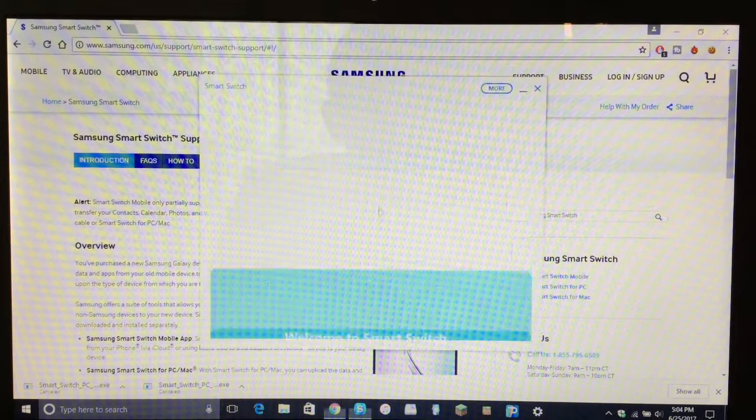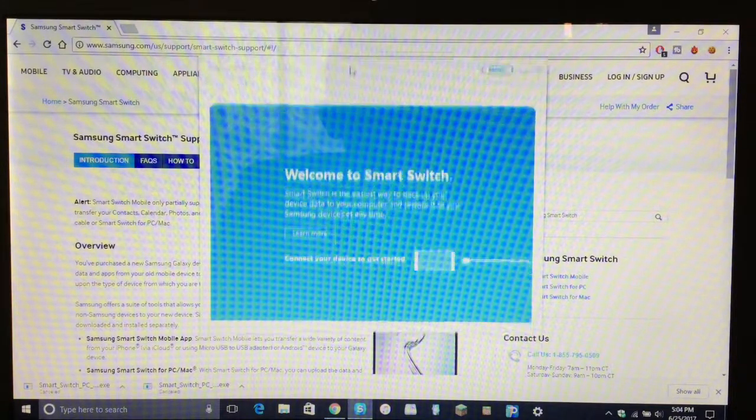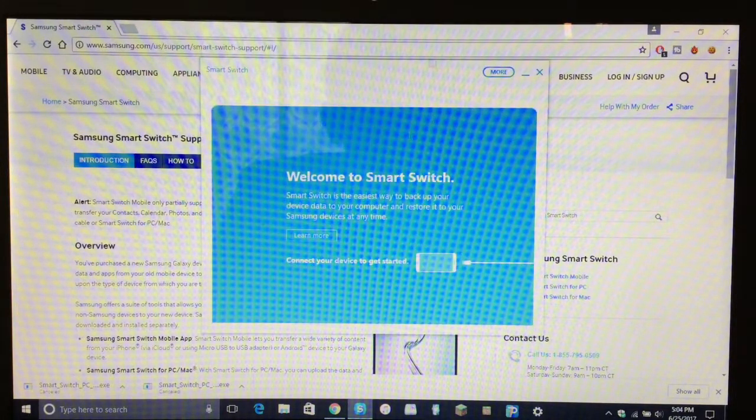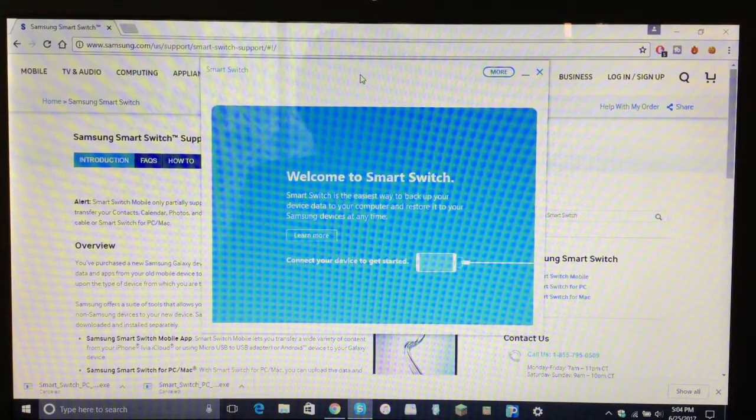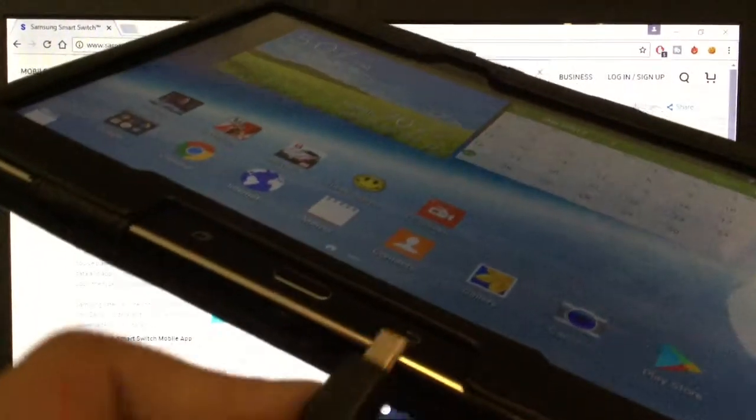Samsung Smart Switch, you would just click it, and the UI cannot be simple enough. It is just a simple user interface, and it's friendly, don't worry. It will give you three options after I plug in my device. So here is my device. I'll just plug that in right now.